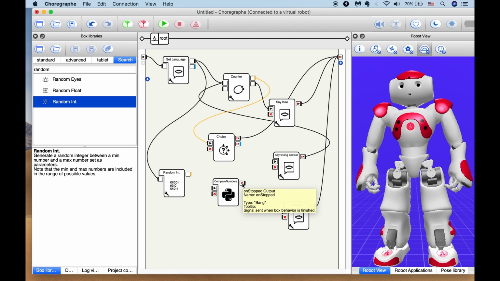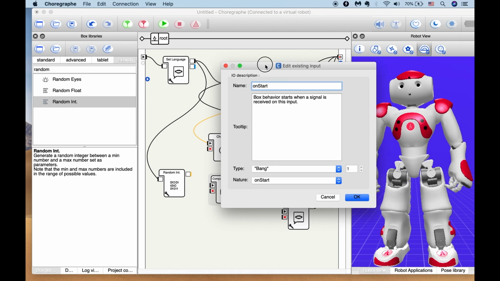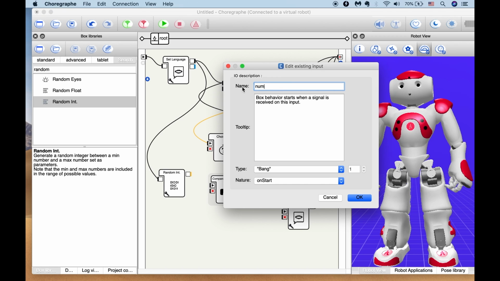Here we need to change the input part a little bit, because if we mouse over the output of the random integer box, it says it's going to output a value, a parameter. The name is output underscore random value. And then the type is a number, because it's an integer. So we should click on the first input of the compare numbers box and say edit input. And then here we can change the name to num, short for number. Its box behavior starts when a number is received on this input. And the type, we should change it to number, right? So it'll get a number.